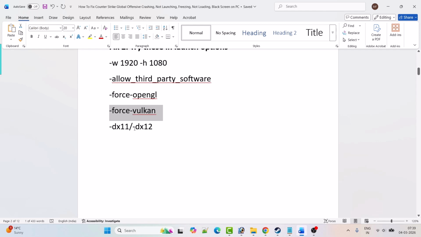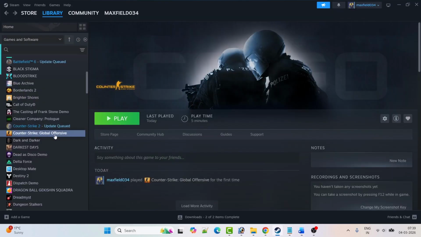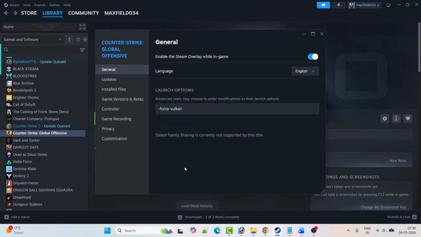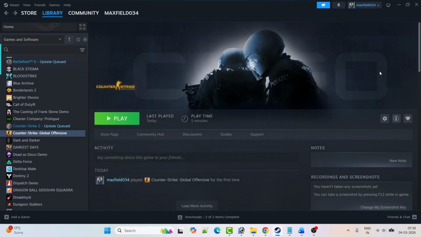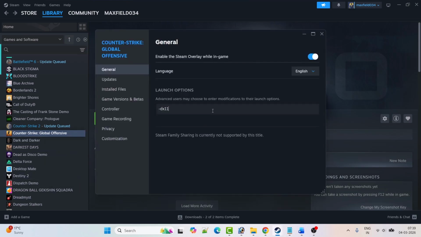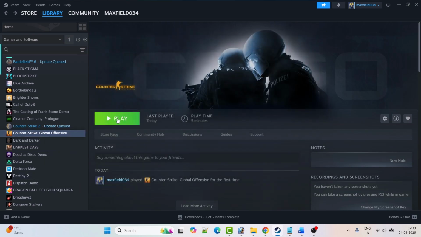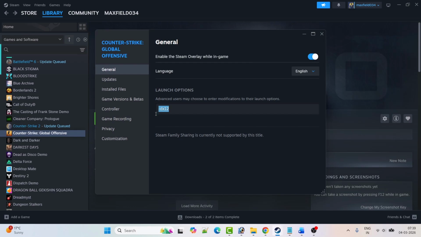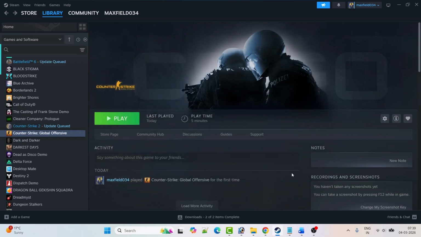Now if it's still not working, then you can try -dx11 or -dx12. So open Steam, go to library, go to game properties and here type -dx11, close the tab and then launch the game and check. If it's still not working, then again go to game properties and this time type -dx12 and then close the tab and then launch the game and check. If it's still not working, then again go to the game properties and then remove the launch options and then follow other fixes mentioned in this video.